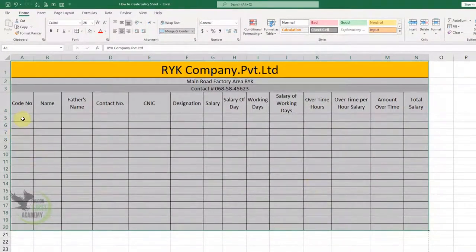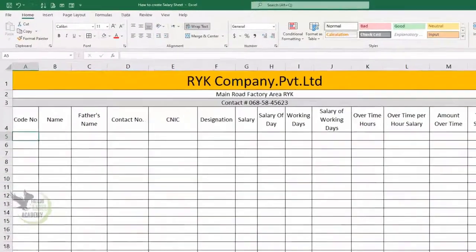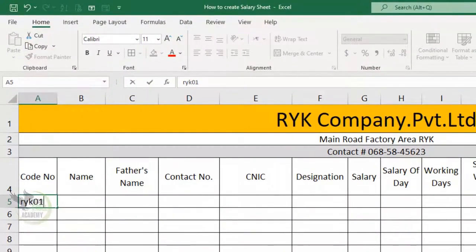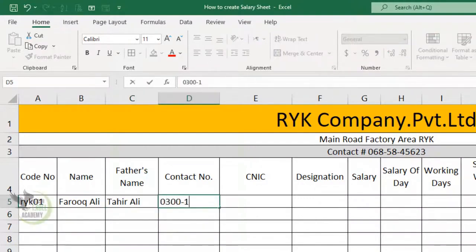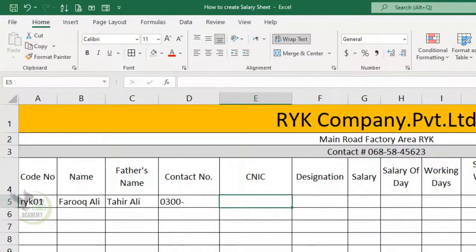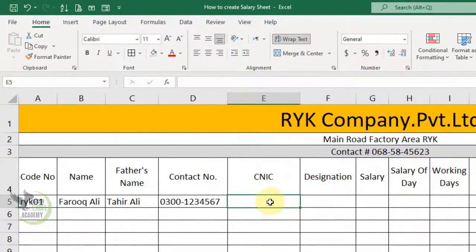Now, after that, here we need to type the card number. For example, I type the card number here as RYK01. We have the card number and then we type the name. Let's enter Farooq Ali. After that, type the father's name. Let's put Sah here. Then we type the contact number 0300123457. If the contact number isn't fully visible, you can make the cell a bit wider from here.